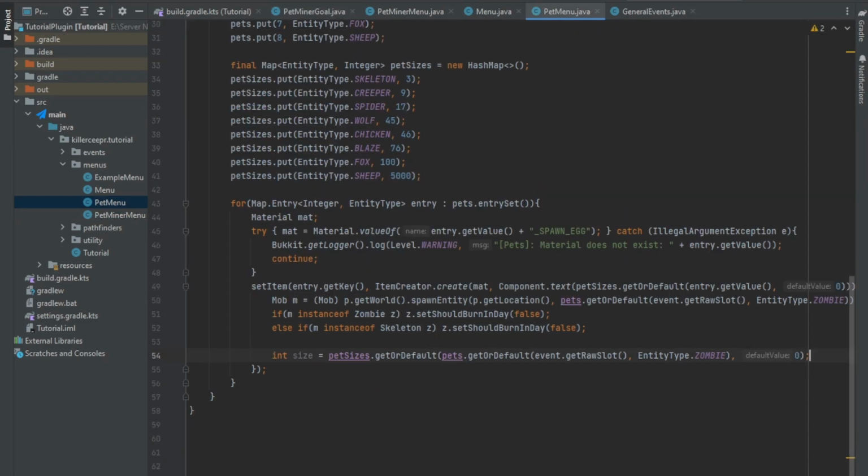And don't forget, whenever you spawn a mob, you need to add it by bucket.getMobGoals.addGoal, the mob that you spawned, the priority. Higher priority means less priority. And new PetMinerGoal. Pass in the mob that was spawned and the owner and whatever inventory size you want it to have.